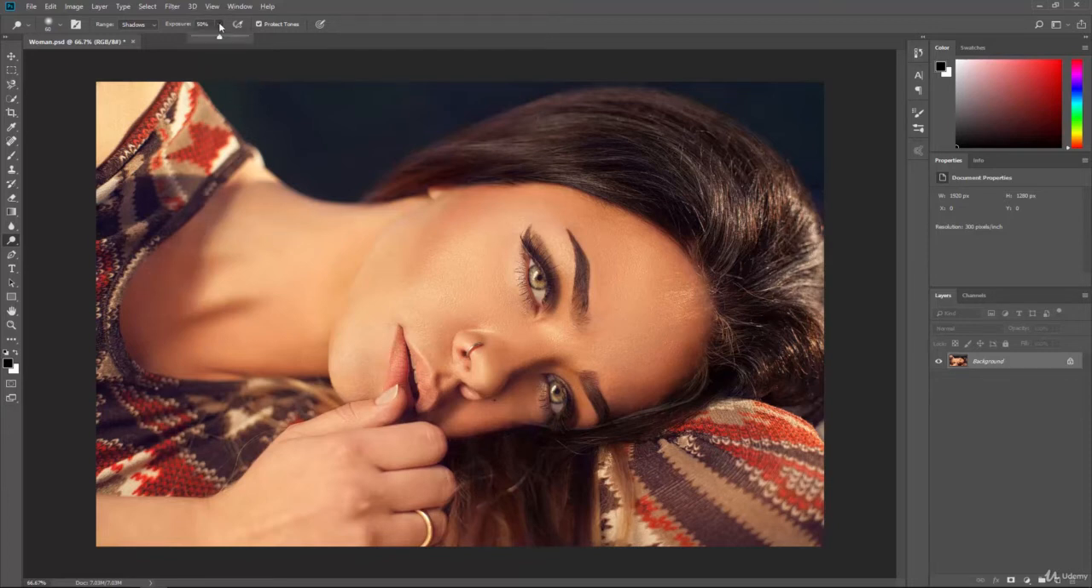Then we can change the exposure, so this is how much is going to be affected. You'll probably want to keep it low, and then you can always build that up if you want to. But if we set it to a really high number, let's say 100%, you can see that it affects it a lot more greatly here. So that tool is very useful for doing any kind of lightening or highlights that you want to. Let's go back and just make sure that our history is cleared out here.